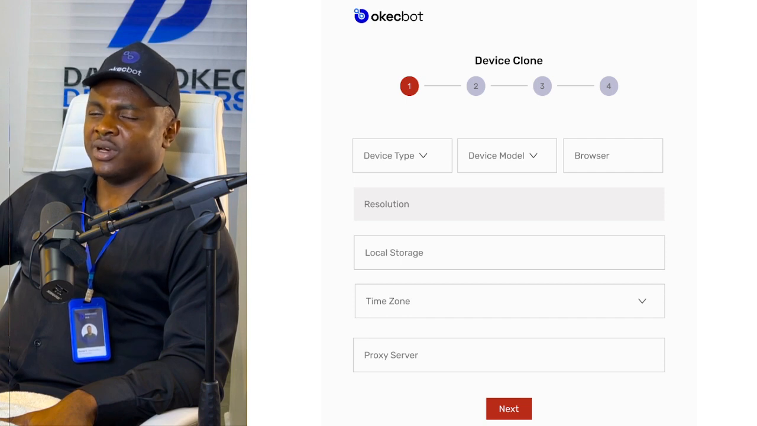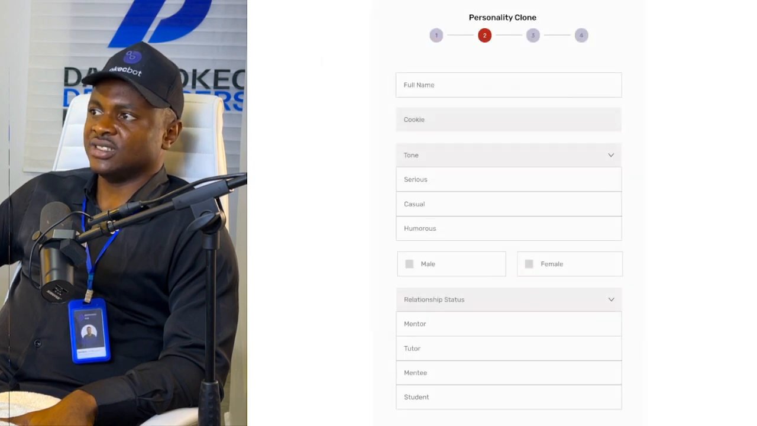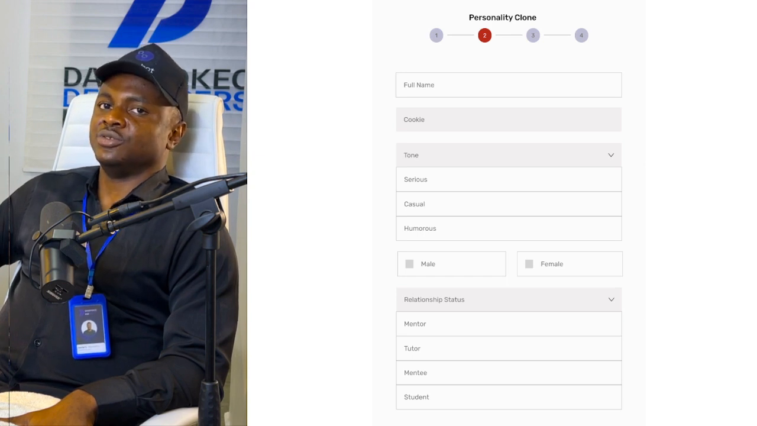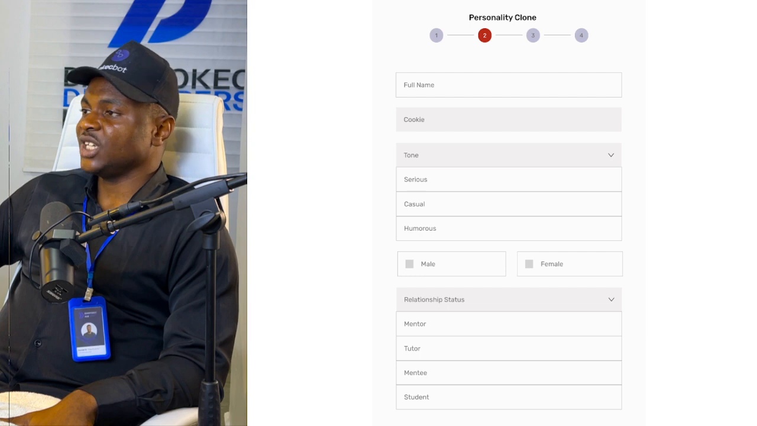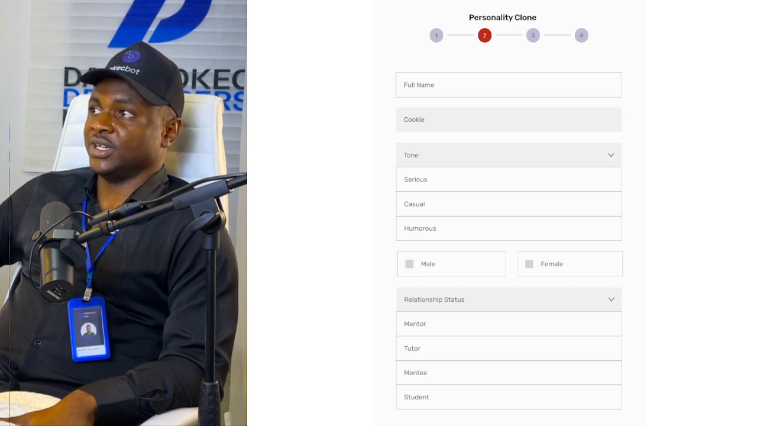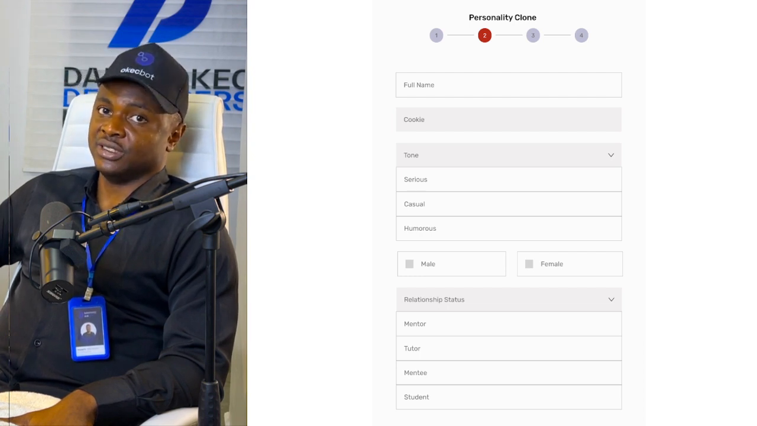So what do I mean by the interest? The interest is basically this: each time you create a person after the device, like this is a device clone, we have set the device type, the local storage, the time zone, and the proxy server. The next thing we do is to set what this person using this device looks like. And that will be on episode 2. I will show you how to create the personality clone. This video was just majorly to explain what the device clone is. So check out the next video on the personality clone.